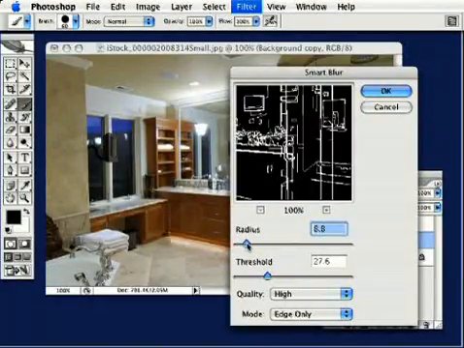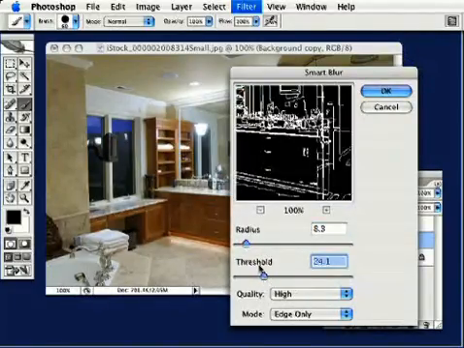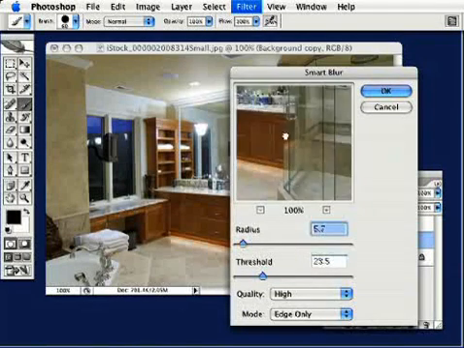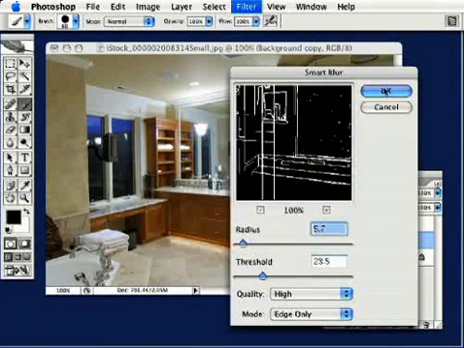And if I play with the radius and threshold a little bit, there's no specific setting here. Just depending on your image, you just want to play with it until you get the effect you're going for. And I'm going to keep it relatively simple here, so I think that looks pretty good. Hit OK.